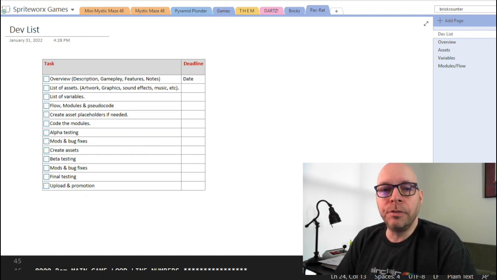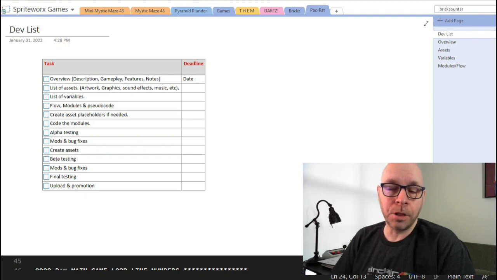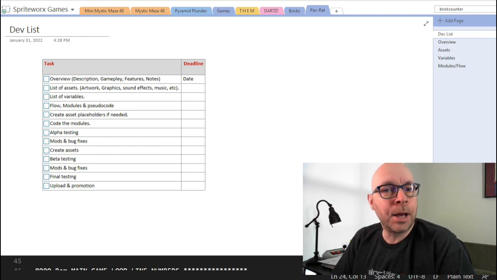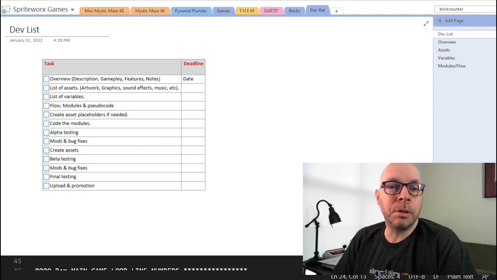And actually this development workflow will apply to developing games for any computer on any system using any language, although different languages have different aspects to them that will perhaps require different steps than the ones I'm doing here. But really this development process should be widely applicable to different systems and different programming languages.